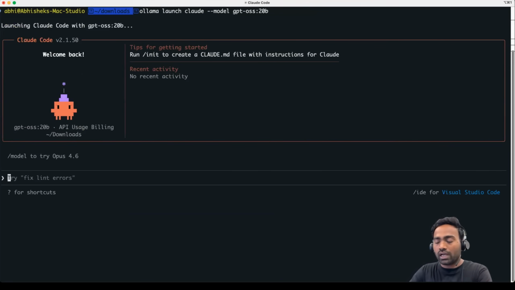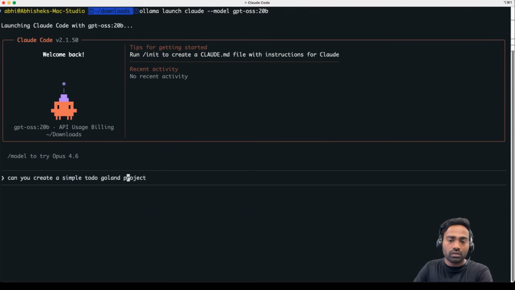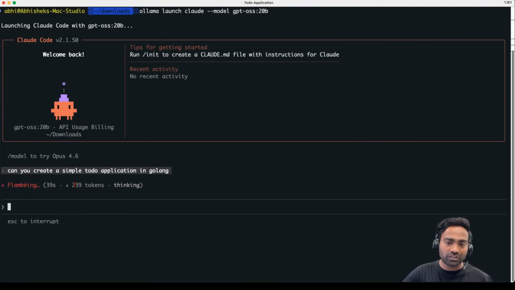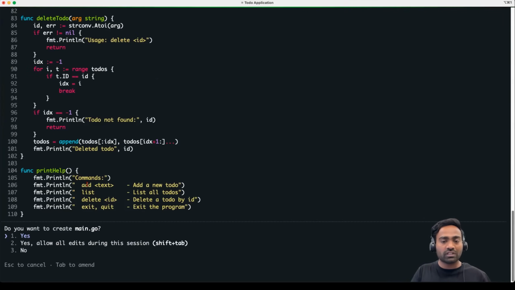I'll show you. I'll ask Claude, can you create a simple to-do Golang project or simple to-do application in Golang? Okay, let's see. It should create the entire project for us. You can see it is thinking, and it is basically using the tokens, but these are not the API tokens. You will not be charged by Anthropic because you are using the local models.